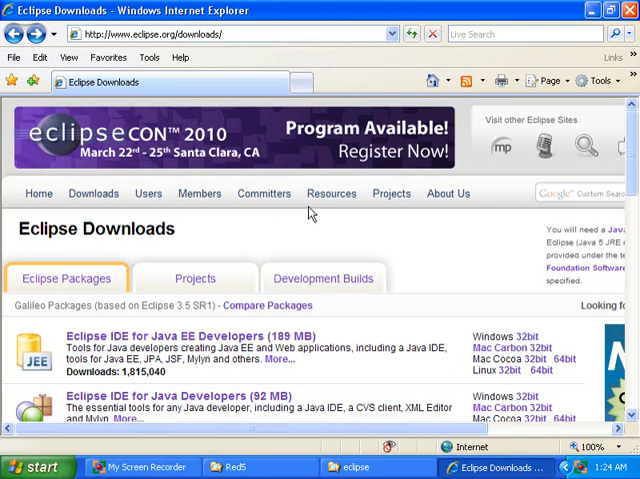I'm creating this video to show you how I install Eclipse to my Windows computer. I will install Eclipse in order to use with Red5. So the first thing I do is go to eclipse.org/downloads. Then I click on the link that says Eclipse IDE for Java EE Developers.